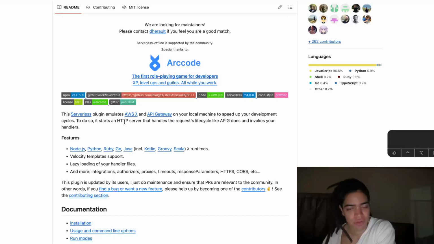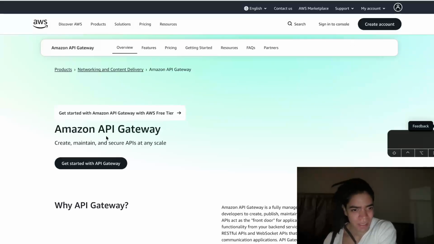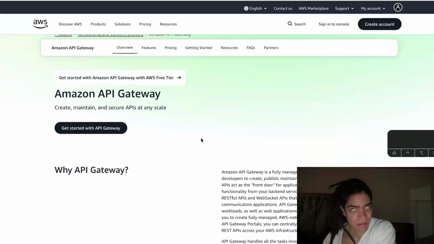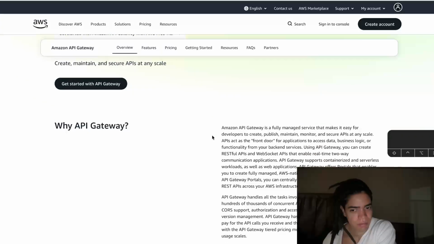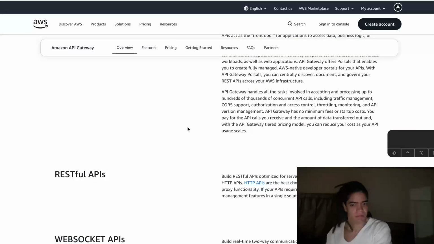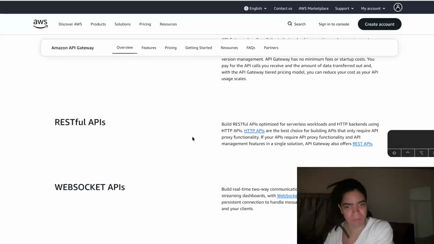This allows you to run only AWS Lambda and API Gateway. My question is, what is the API Gateway? You know what I mean? What is the API Gateway? Create, maintain, and secure APIs at any scale. Can you elaborate more about this?